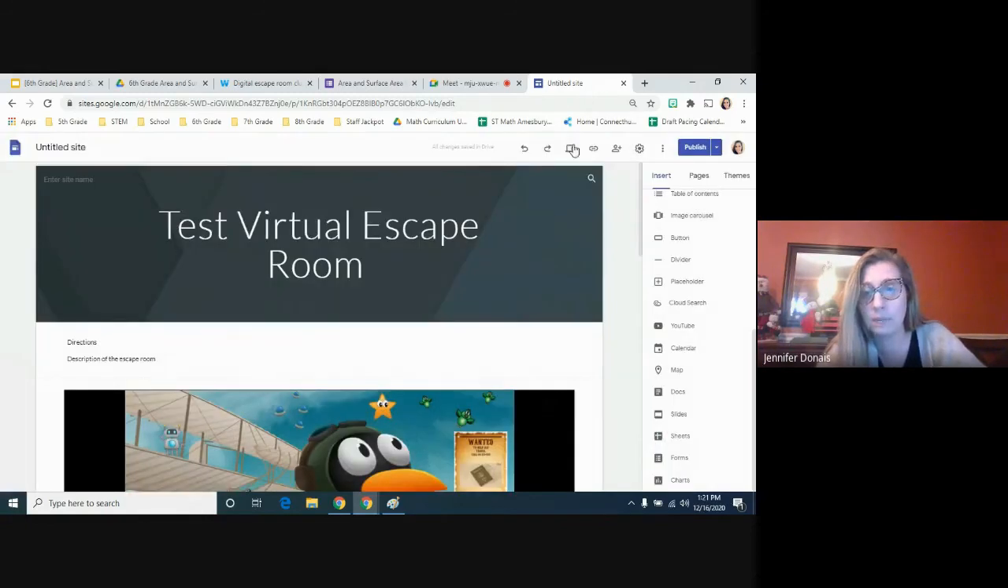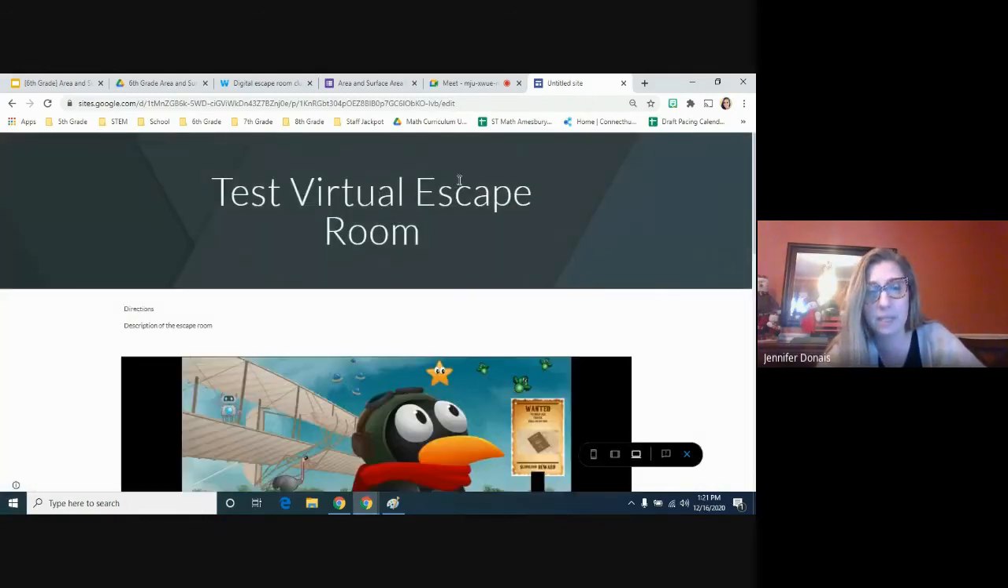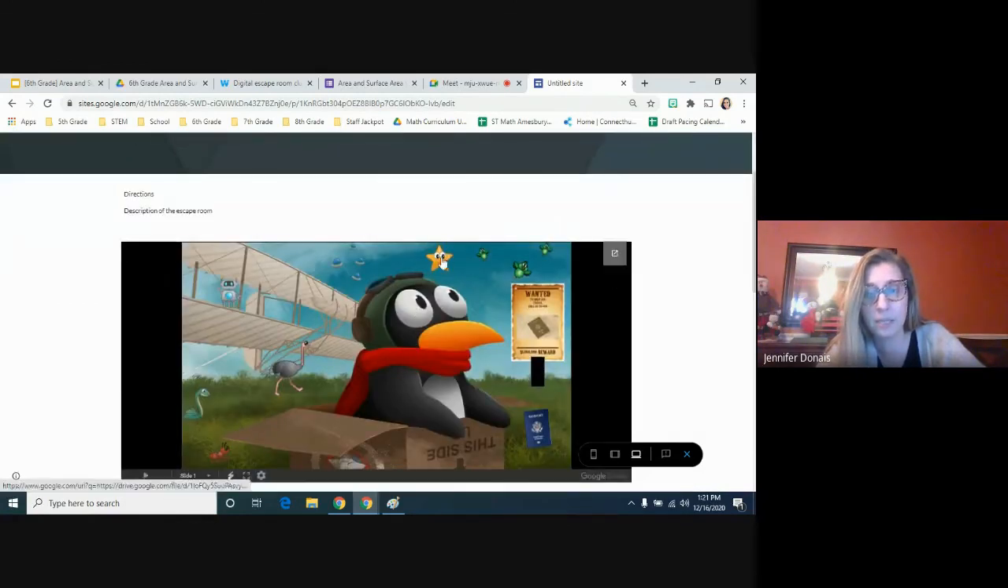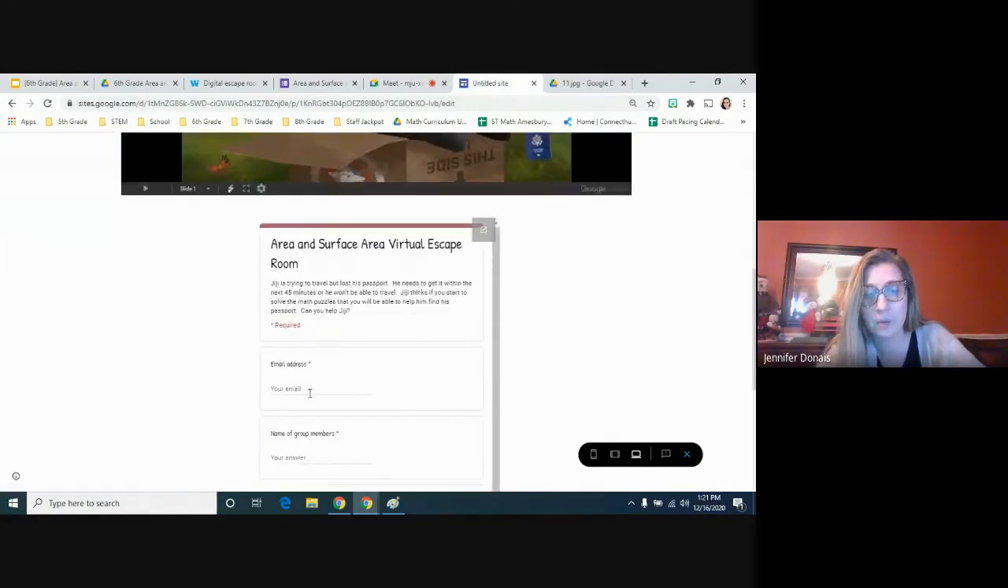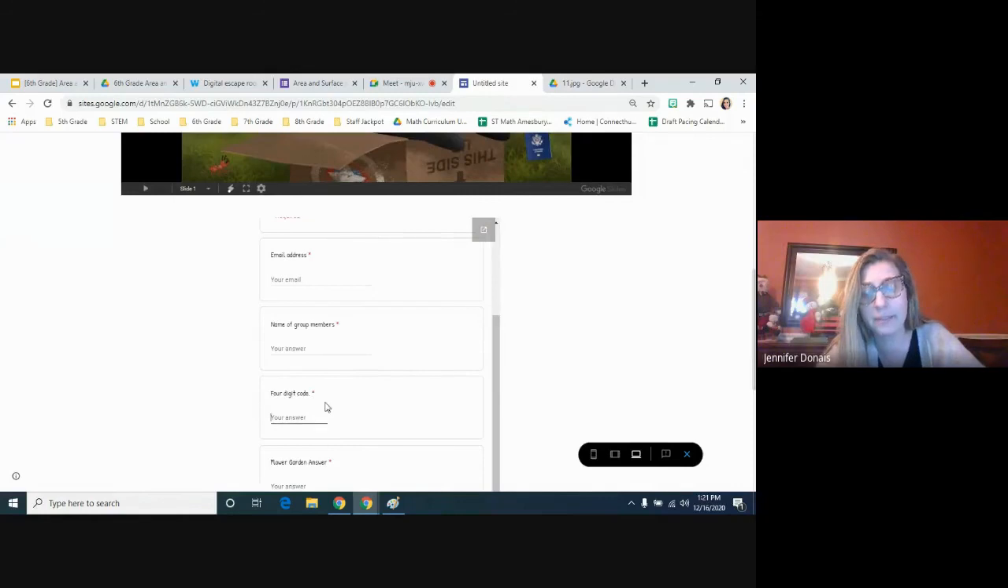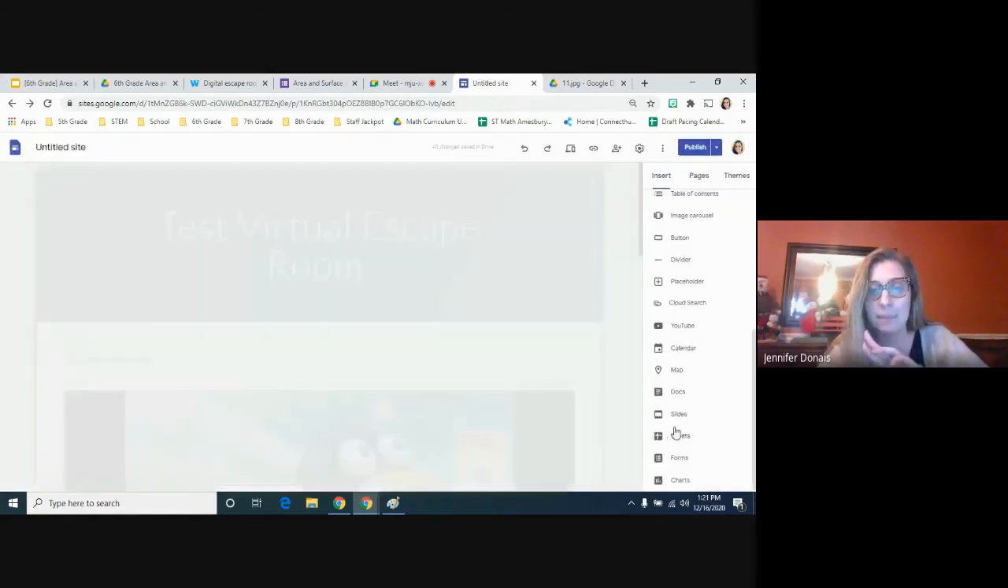So when you go to here, this is what the kids will see. They'll see the directions, the description of the escape room. They'll see this where they can still click on things to find the clues. And then they'll know to put all their clues right in here. And that's it. 3 steps.